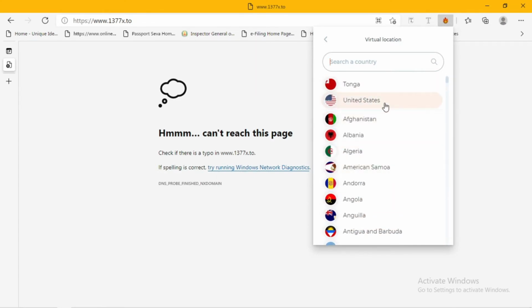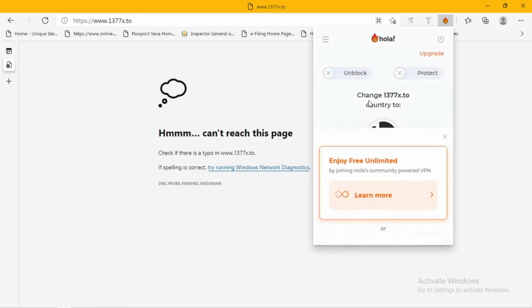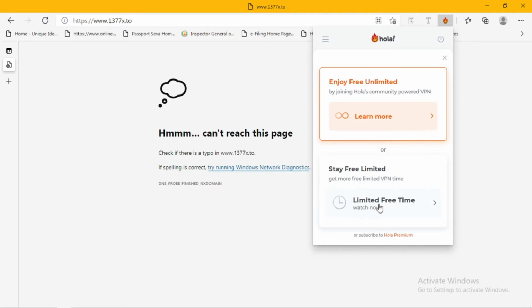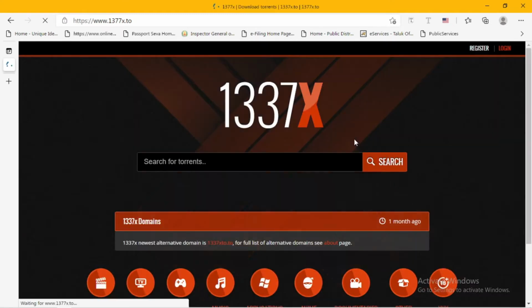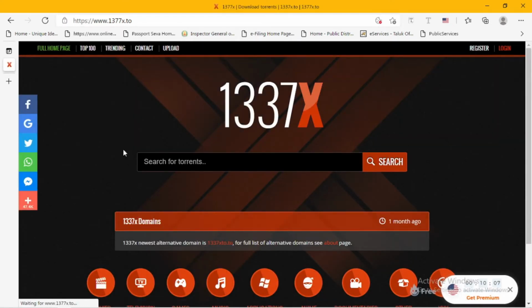For example, United States. I'm clicking. There are two options: enjoy free unlimited and stay free limited. Since I'm using it for a limited period of time, I'm clicking the limited free time option. I can see that within some seconds the page gets directed, and you can see the error message goes, the site got unlocked, and the whole site has been retrieved back.